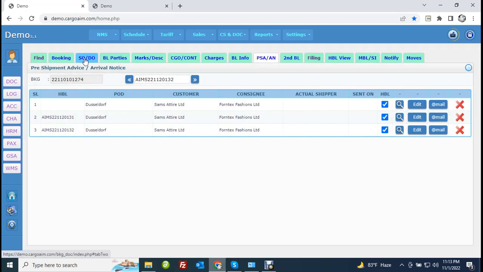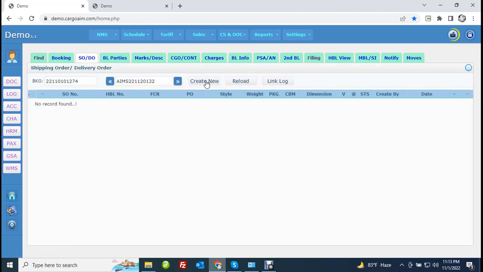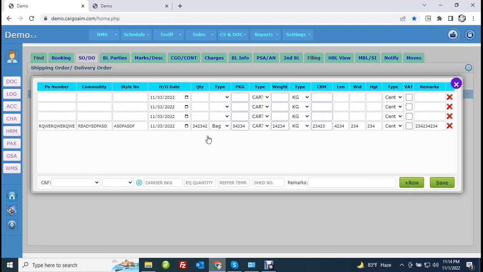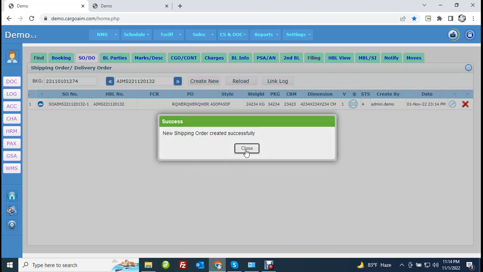Then this button, shipping order. If you want to create a shipping order, you can create the shipping order here. PO number, something, style, everything you can create here. Quantity, type, package, cartoon, KCC, index, information maker. For single row, I'm basically creating the advice. If you want to add more row, I can add here. Then save. Then one shipping order will be created here.